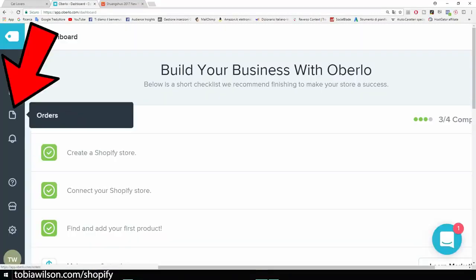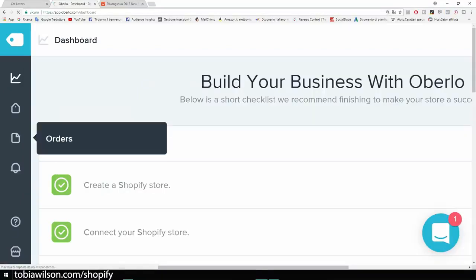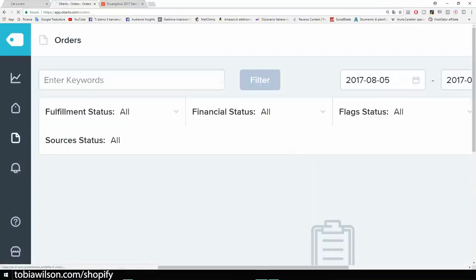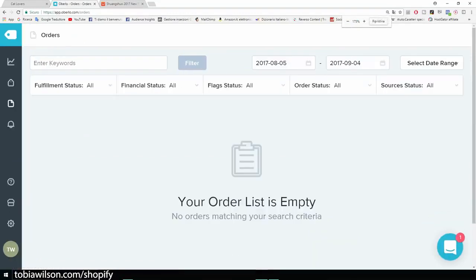side, you have the orders section. Let me zoom. Orders. Here we have our order list. In my case, it's empty, but if you have an order, it will appear here. So Oberlo takes the customer's address, all the information, and orders the product for you.